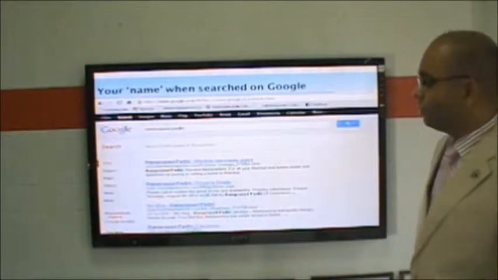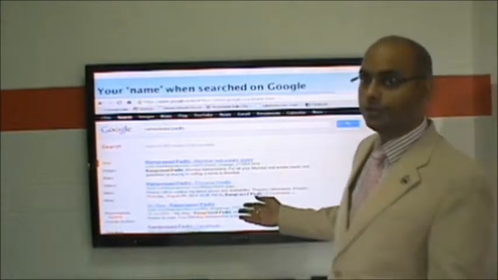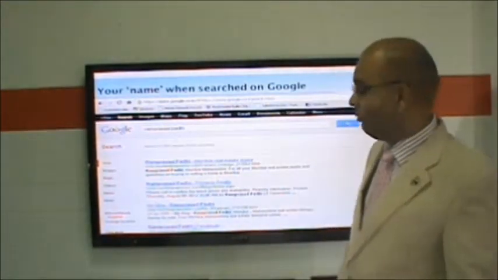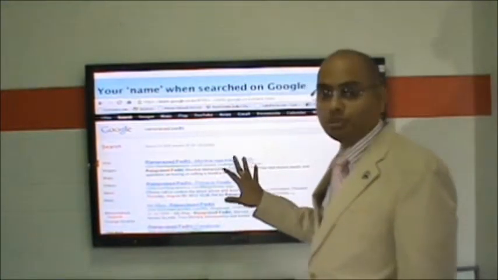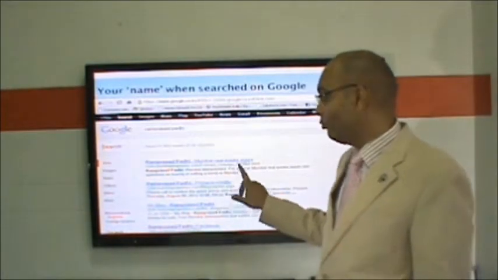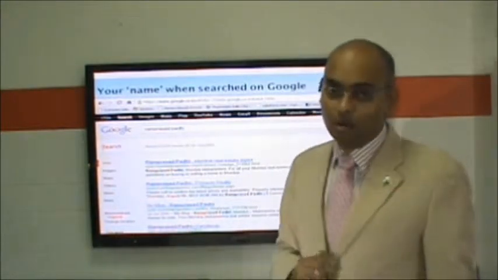Your name when searched on Google. See, this is what we were talking about all the time, which was reputation. Mr. Ram Prasad Party is a big realtor in Bombay. A lot of places his name is there, and the most important thing, these were genuinely him, not other people. And more importantly, this is all content which was in his control. It was not in somebody else's control.